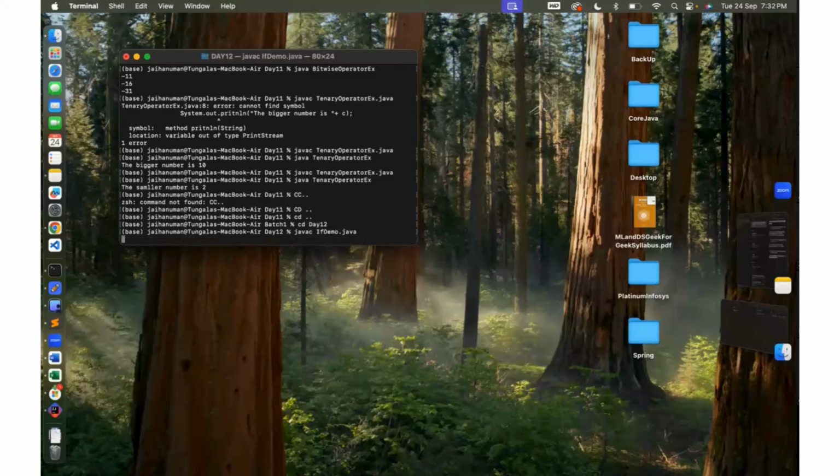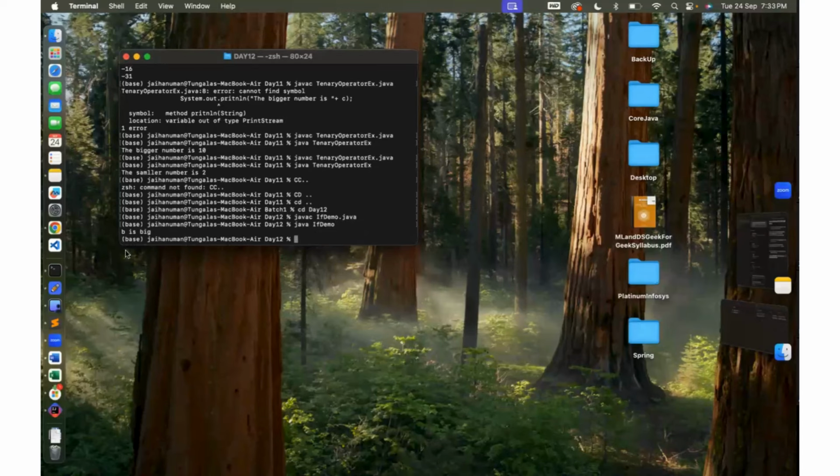Okay, now let me click on enter. If everything is fine, it executes. Okay, it is executed. Now let's execute the class. It says IfDemo. So I'm giving the demo class to the JVM and asking it to execute it. What is the output we expected? B is big. Which means whatever the expectation of our output, we are able to experience the same.